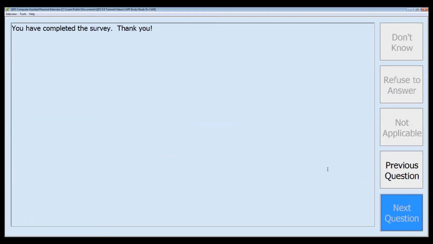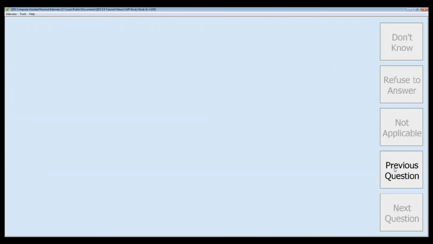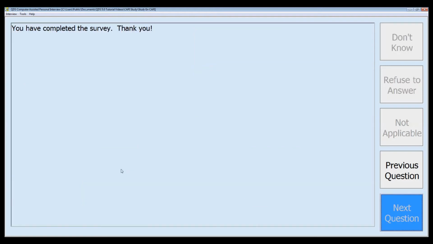Now, just to show you again, if we were to go back using previous question, and to that cigarette question, if we had responded no, we did set up a skip in the Design Studio to skip over those following cigarette questions if we said no to that intro cigarette item. And again, that's something that's set up in the Design Studio. We have other videos that can explain to you how to set up those skip elements. And it displays a thank you to the respondent.